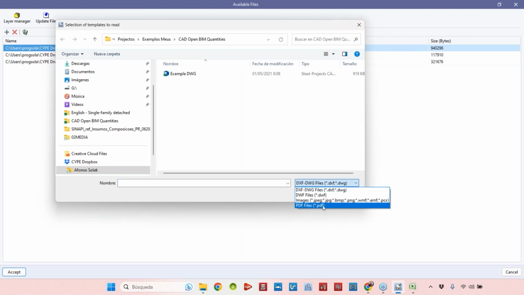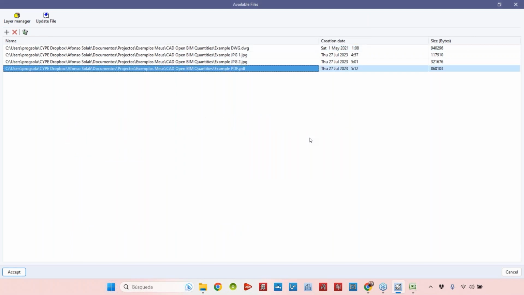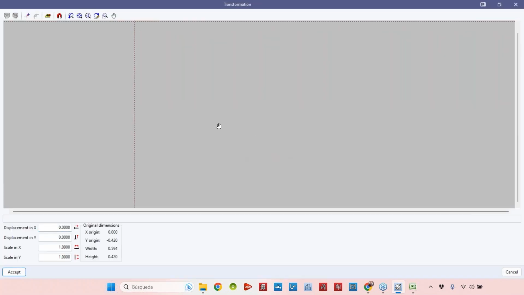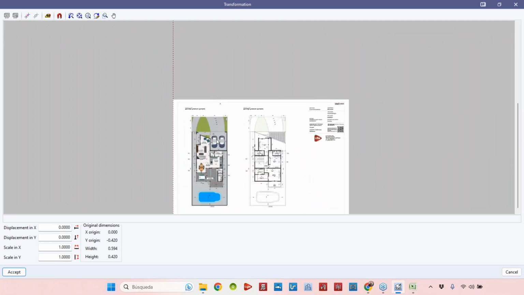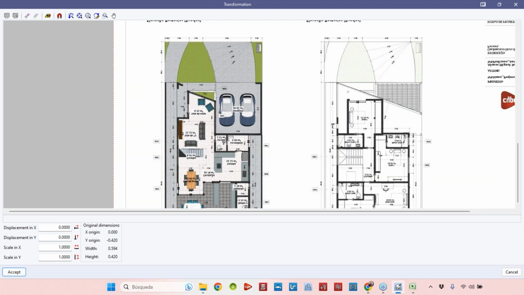It's actually the same situation. Select PDF. Here I have a PDF. The software will analyze the PDF. Let's accept. The PDF can also be adjusted; looking at the origin here, it's a little bit strange. We could adjust that. But here, the same situation: I don't know the scale. Let's just adjust the scale.